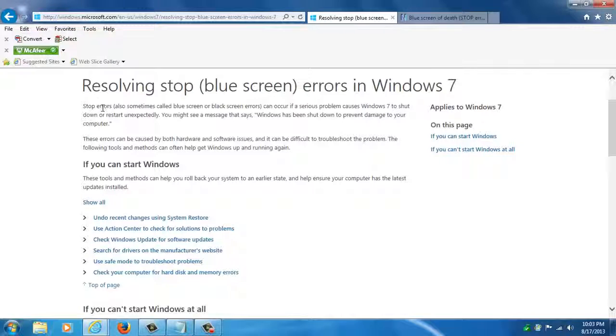It tells you right here that stop errors, sometimes called blue screens, occur if a serious problem causes Windows 7 to shut down and restart unexpectedly. And you'll usually see a message that says Windows has shut down to prevent damage to your computer. And then there's this generic blurb underneath, which a lot of times doesn't really help you if you were to follow those instructions. Anyways, here's some things you can do.